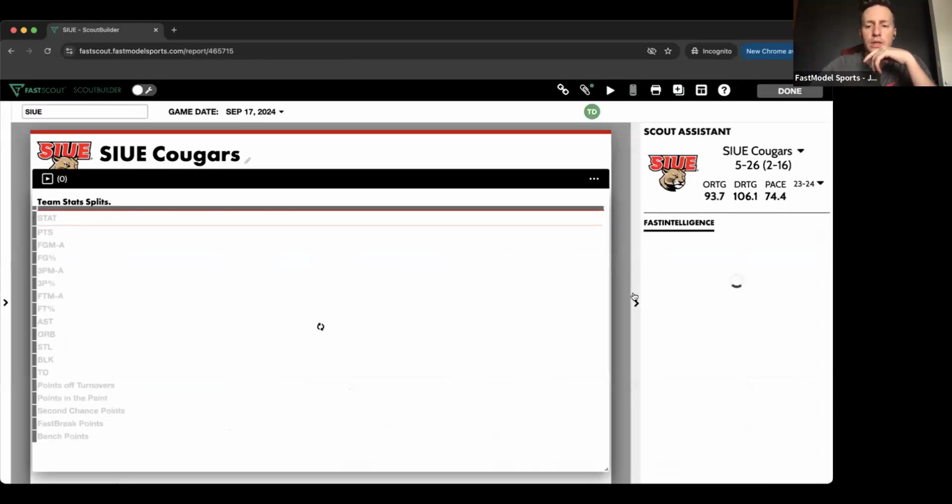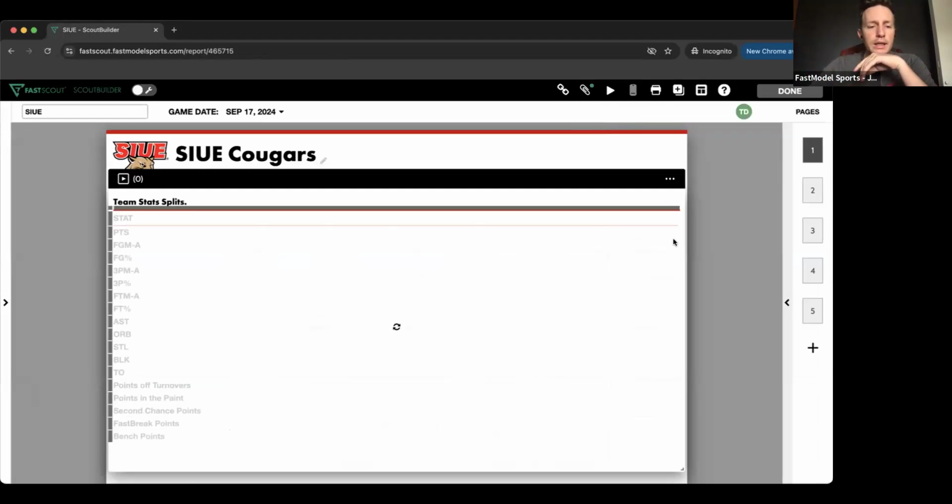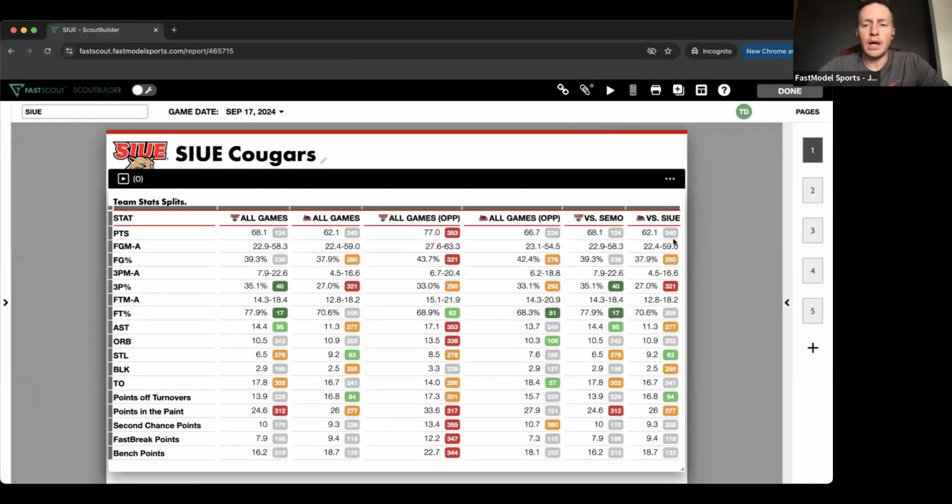As we go through this, I'll hide this for now. We'll talk about that a little bit later. As we go through this, I'll show where these tiles are, what they do, and some of the ways that you can contextualize the data.